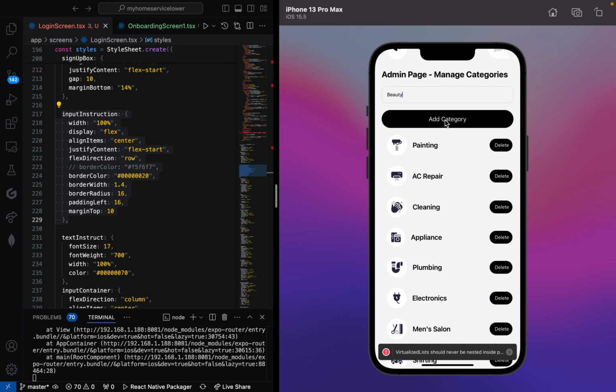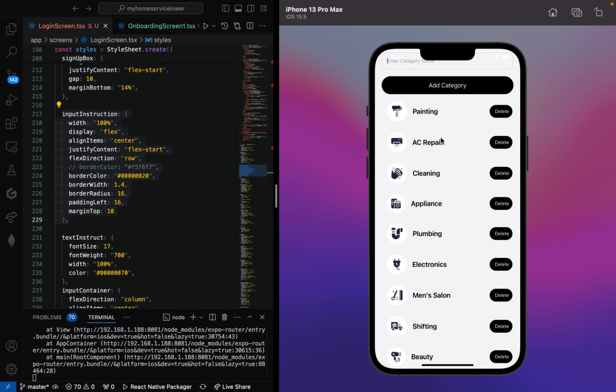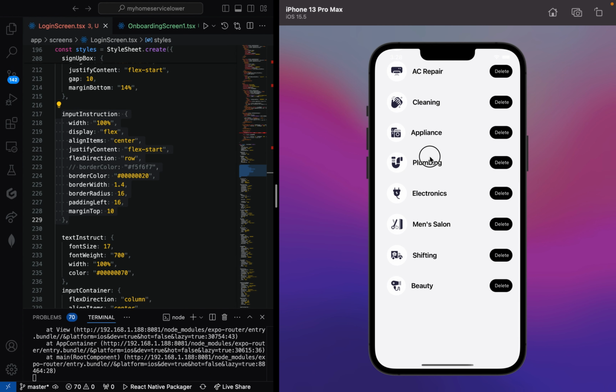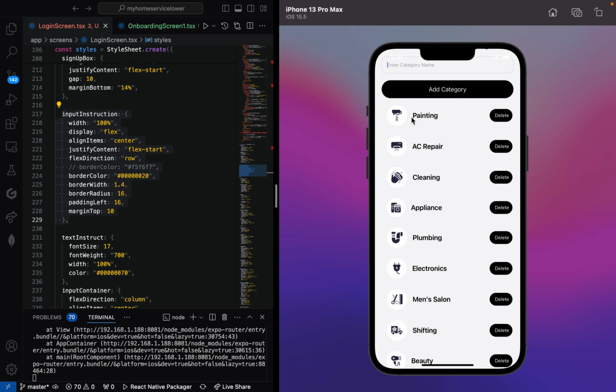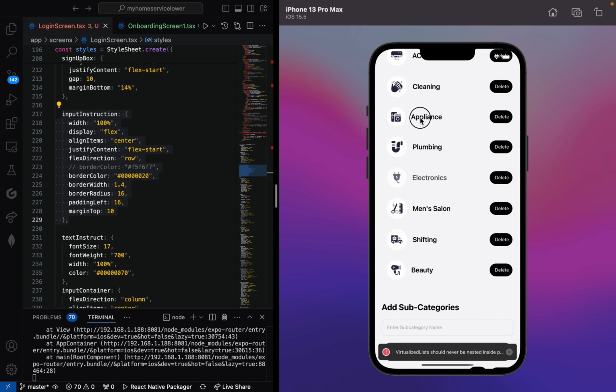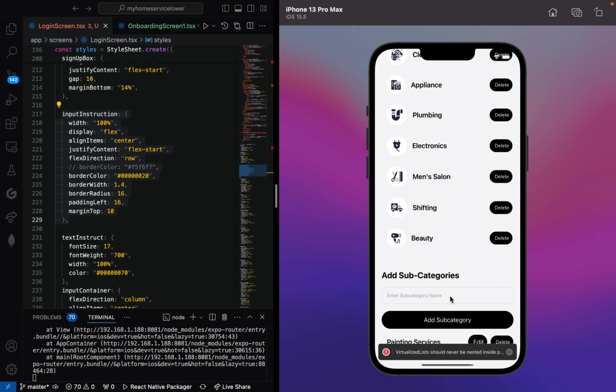So let's add this category. Once we add this category of beauty, you will notice that we have the category here. On our painting, we can add a subcategory, either house painting or just painting services. So these are our painting services.